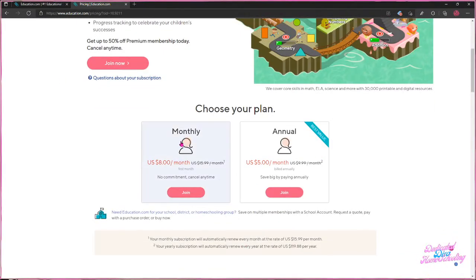Now, the monthly, if you're paying every month, they say it's $8 a month. Now, the regular price would be $15 a month, but they are having some type of 50% off sale. It's no commitment, and you can cancel it anytime.